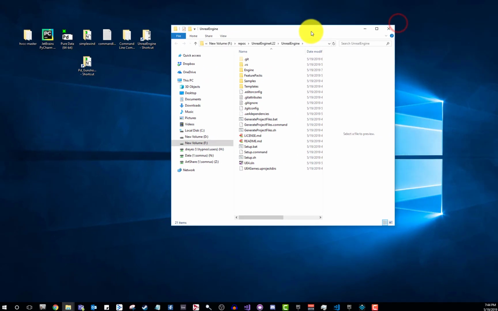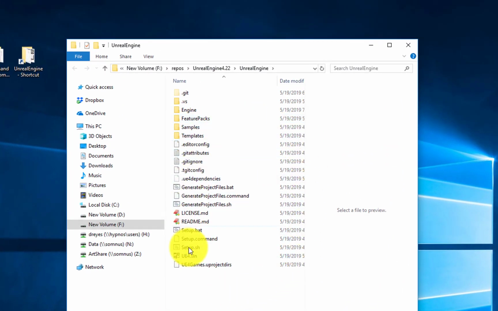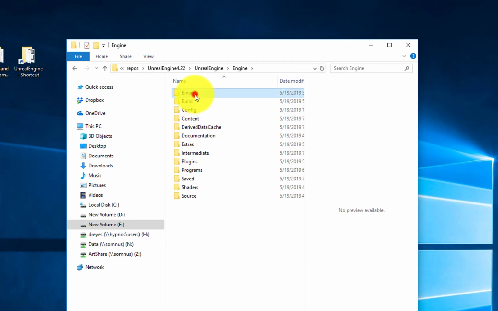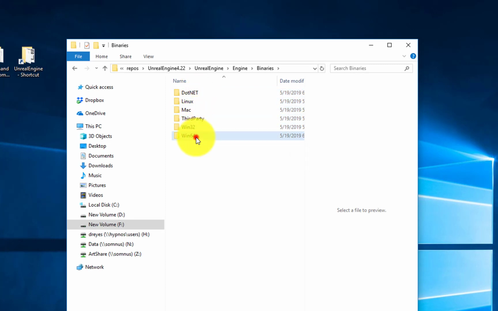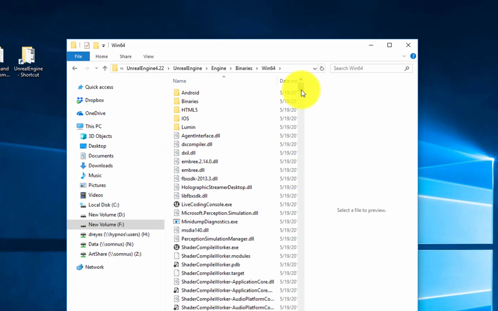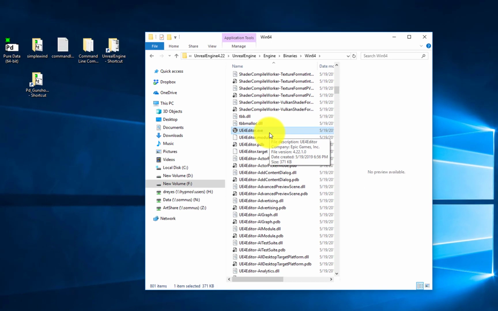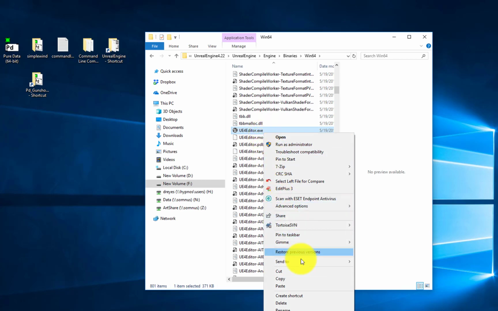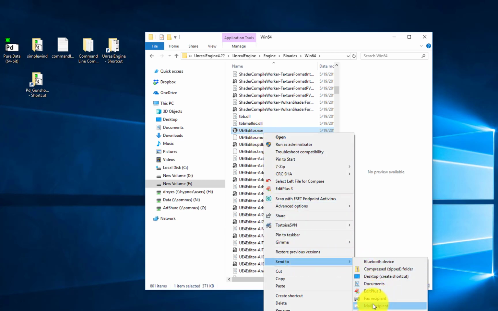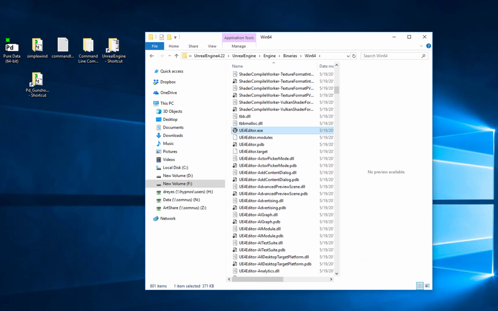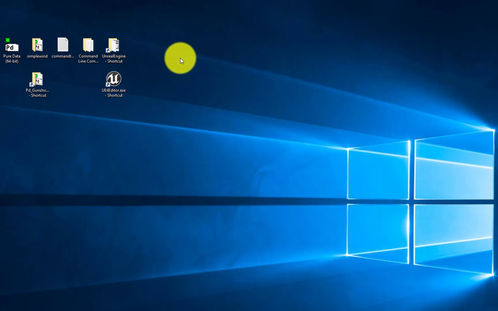As you can see, when I open up the folder, there's no editor binary immediately visible. Instead, we have to go to Engine, Binaries, Win64, and look for the UE4 editor. So I'm going to scroll down until I see here the UE4 editor exe. I'm going to right-click, send to desktop in order to create a new shortcut. I'm going to drag my shortcut here into the window and close out this window.